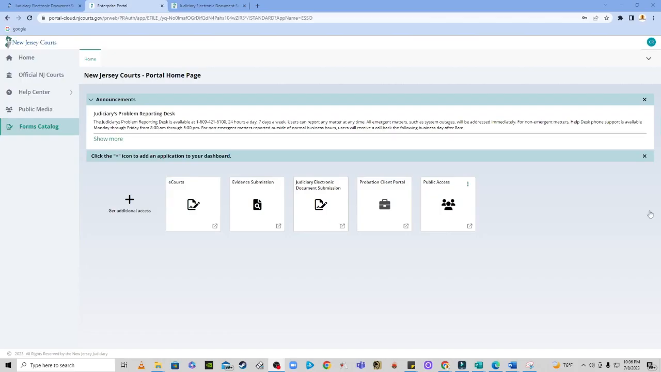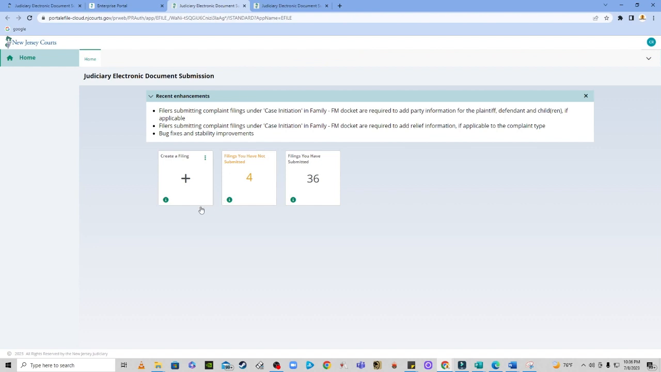Once you have saved it as a PDF, now you'll be able to upload this and file this. So what you're going to do is go to the JEDS portal. Again, I'll put the link down below if you don't know how to do this yet. You click the link, you log in. Once you log in, you'll come to this portal. You're going to click this link right here, the document submission. You're going to go to create a filing.